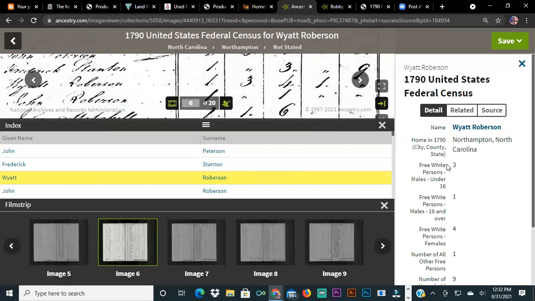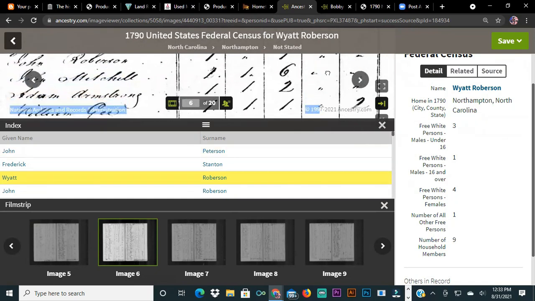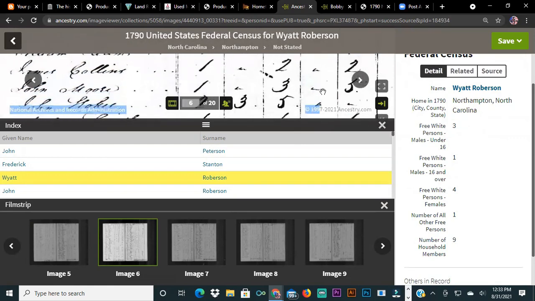All right, so he's got 3 free white males, 1 white male under 16, 4 free females, and in the number of all other free, they do have 1 other free person in their family. We're not given exactly who this is. So there's 9 people in this household. All right, so let's find the next person.